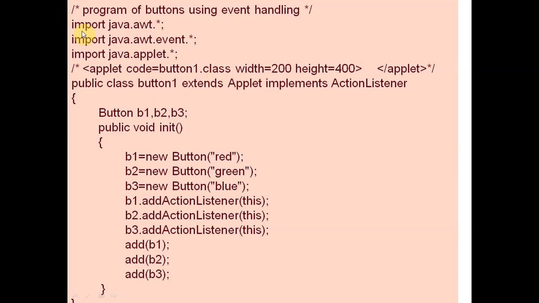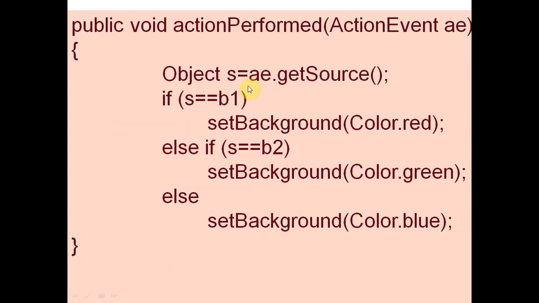Also we'll write here import java.awt, because this is an AWT program. The Button class comes under AWT, and import java.awt.event, ActionListener comes under the event package, and import java.applet, because we are using an applet here. Now coming to actionPerformed, the argument of actionPerformed is ActionEvent ae. Like in paint we have the argument Graphics g, and in public static void main we have the argument String args, the same way we have the argument ActionEvent ae in the case of actionPerformed.